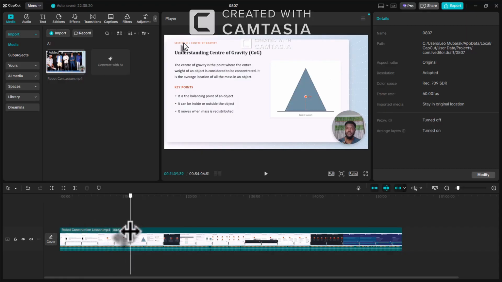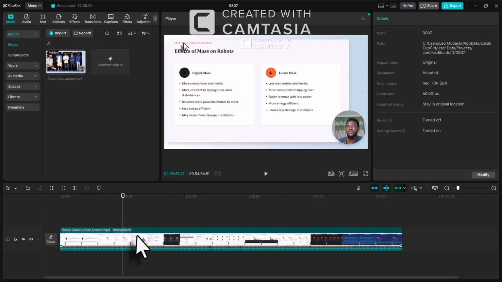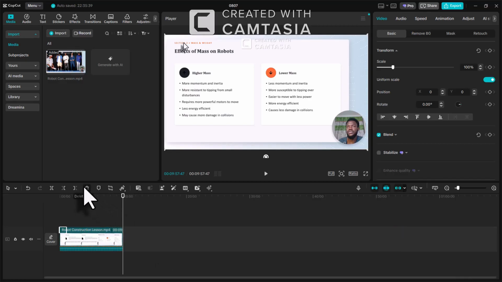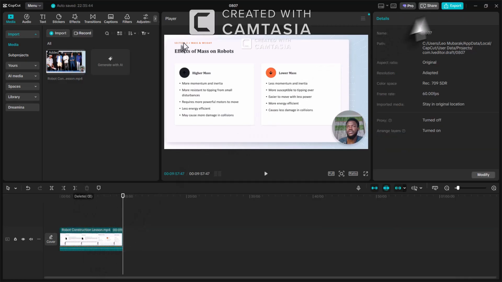I don't want the center of gravity. I want the center of gravity to be alone. So here, what I have to do is I'll split. I'll delete this part that I don't want. Then I'm going to export this one. So I'll click on export.